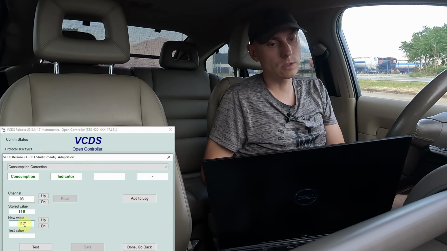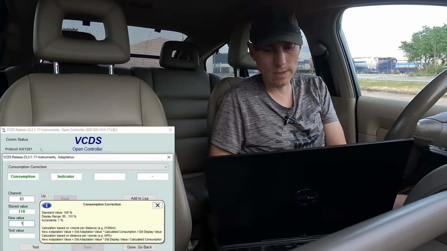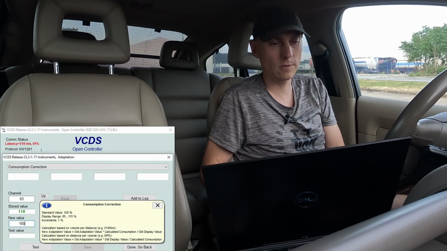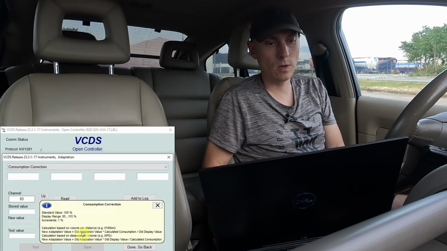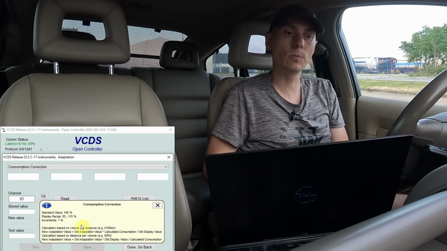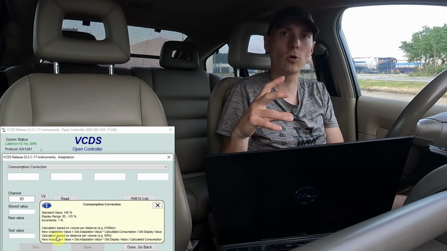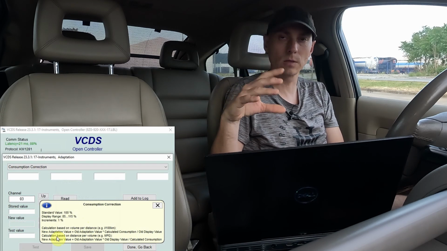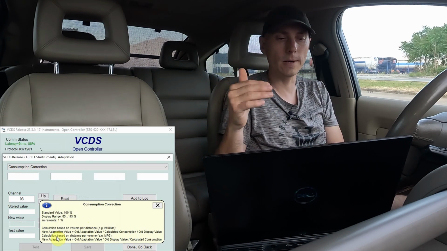And as you can see, it already says 110 because I have already adjusted it, but I will just put back the factory value, which is 100, like this. Okay, and now let's read this. So as you can see, the consumption correction can be adjusted by up to 15%, to make it lower or higher.